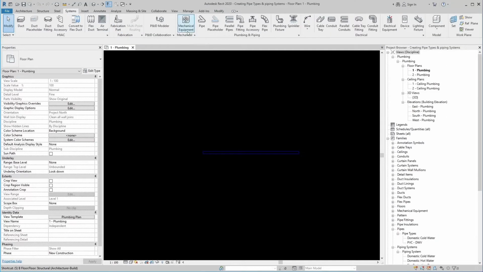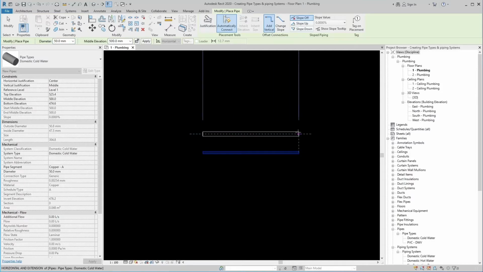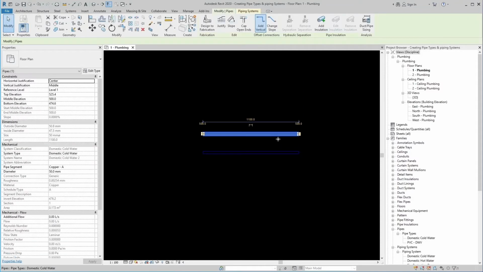Any pipe we draw must have its size selected in the options bar. For example, I select the second pipe size of 50. You can see its size is bigger. You can also verify it from the options bar.